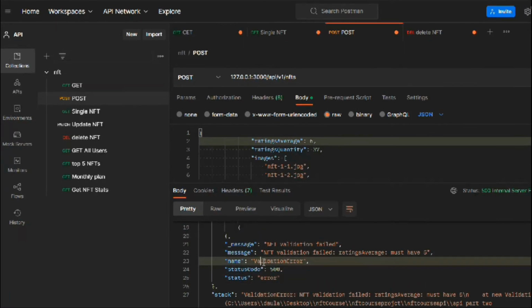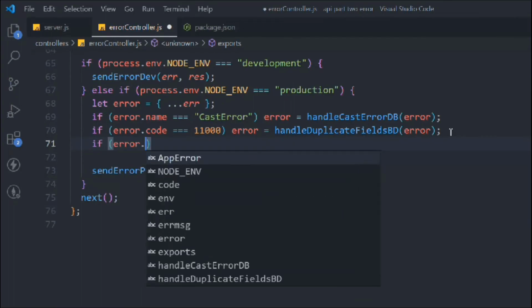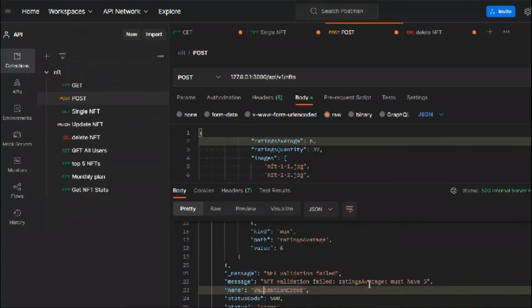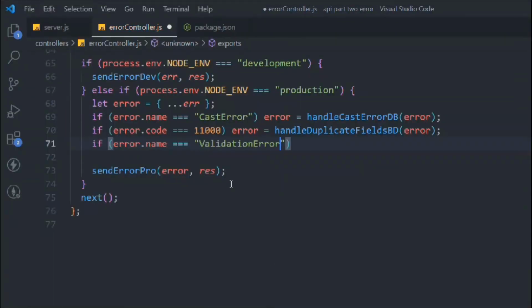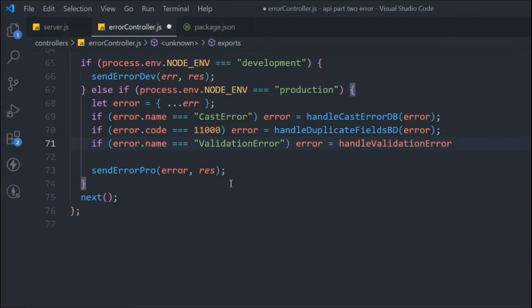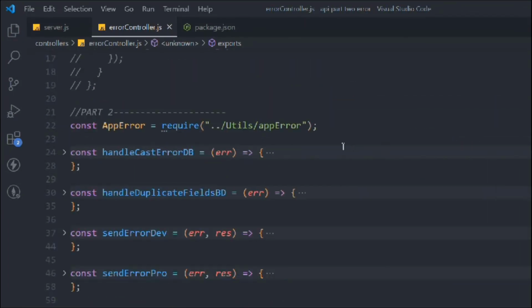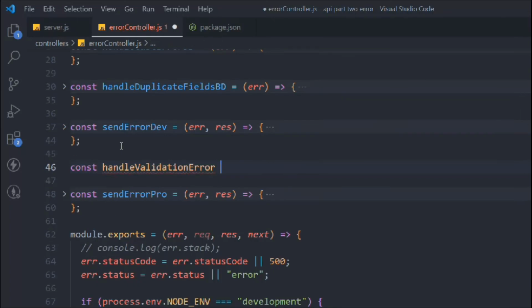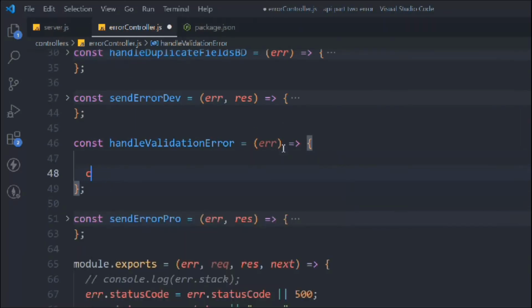And that's what we're going to target. So we're going to simply copy that, and we'll come back here in the code, and we have to write the same if statement. We'll say name, and this will be called ValidationError, and we're going to call this handleValidationError, and in that we have to pass the error object. Now we have to create this function. Simply copy and come here and create the function. Same structure we have to follow. In this way you can add multiple error handlers.